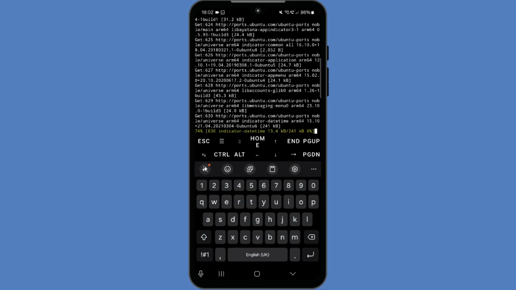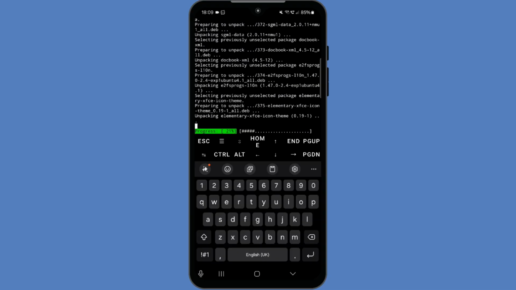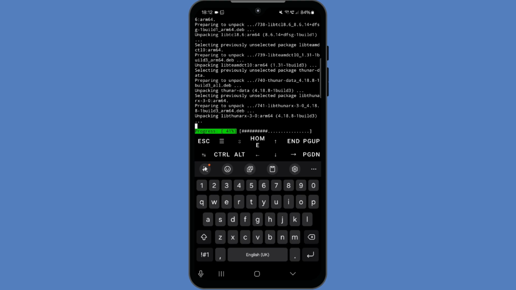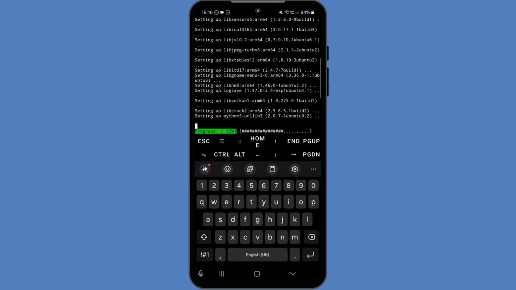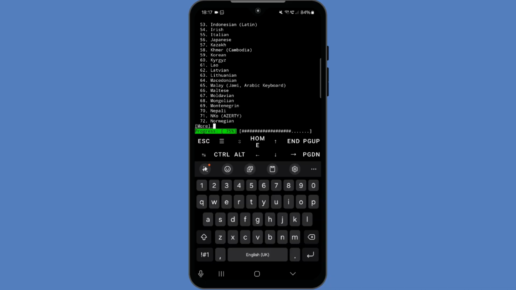This process will download and install the XFCE desktop environment and a few useful applications. The download size is large, so let it complete without interruptions. During the installation, you will be asked to choose your country. Keep pressing Enter to scroll through the list until you see all the options.